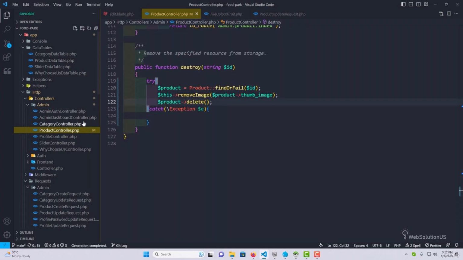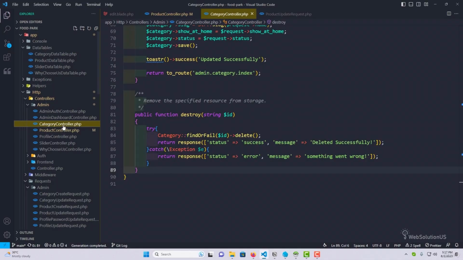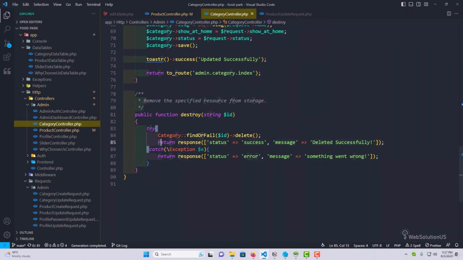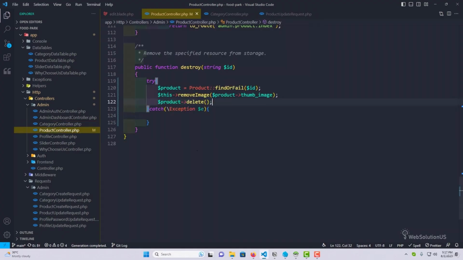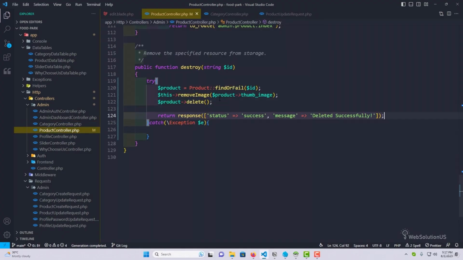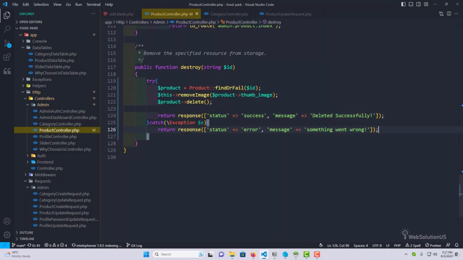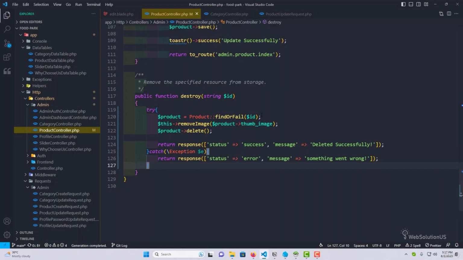After that, we have to throw some sort of error if we have any kind of error. I guess I can go to the category controller. Here, as you can see in the exception, we have this message, and we also have to return a success message. So just copy this one, and after deleting our stuff, we will just return a response, similar to the category side.